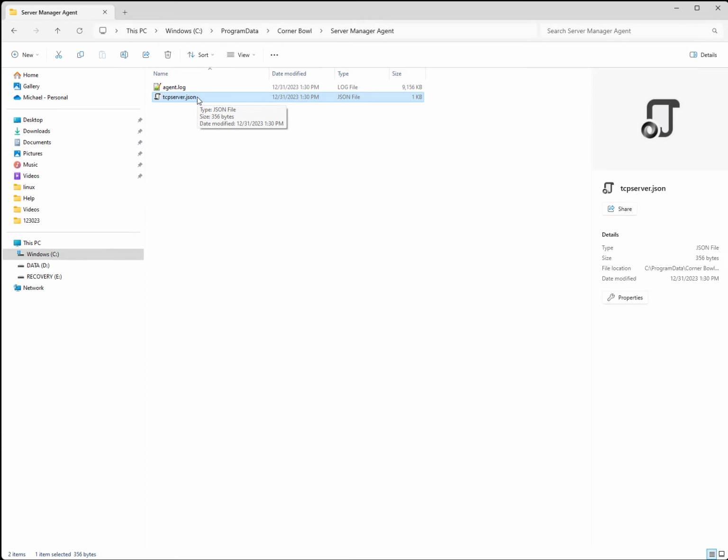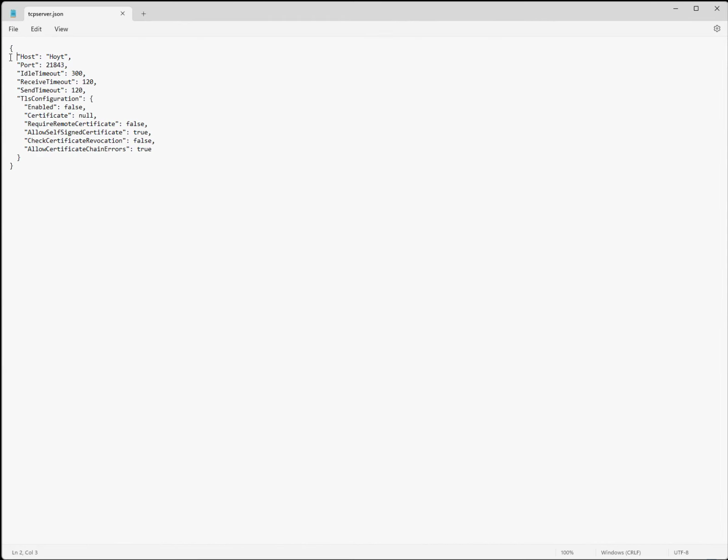If you do not specify the host the management server is running on, you will need to manually update the agent configuration file and restart the agent service. On Windows, the default location is C:\ProgramData\Cornerbowl\Server Manager Agent, then tcpserver.json. If you forgot to specify the host name or have moved Cornerbowl Server Manager to another machine, update the host attribute value pair. Then restart the service.